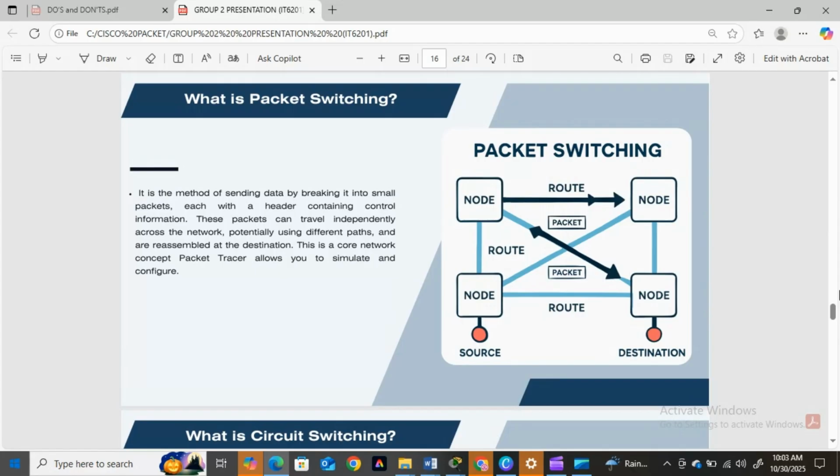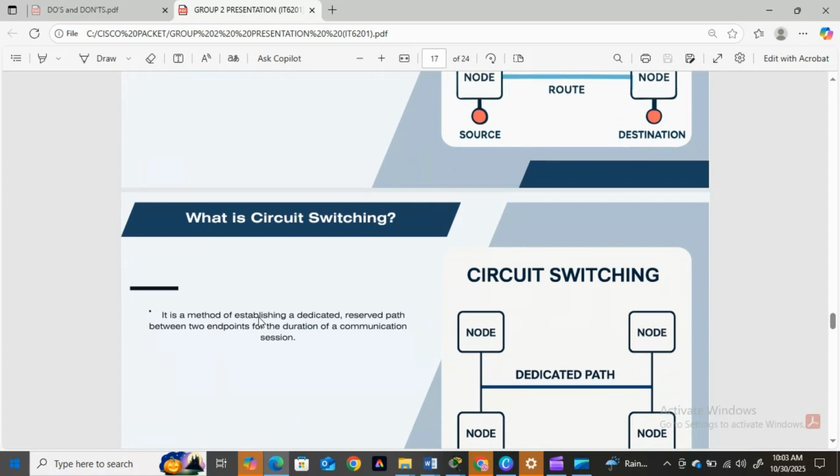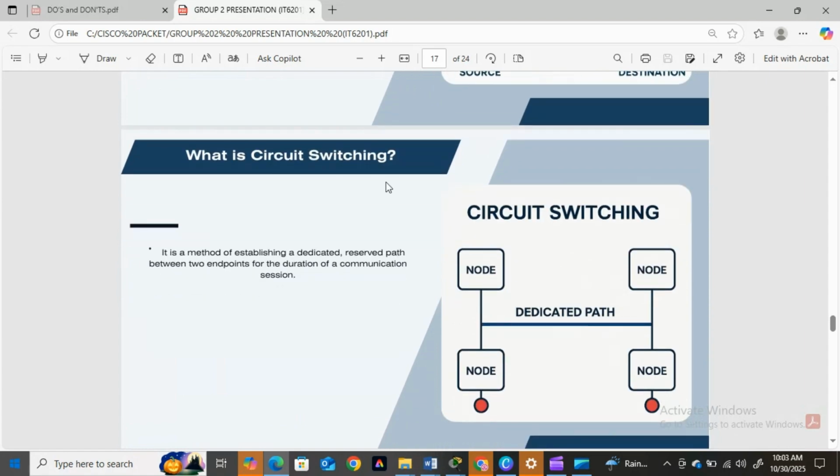Next, we'll proceed to circuit switching. When we say circuit switching, it's a method of establishing a dedicated reserved path between two endpoints for the duration of the communication session.